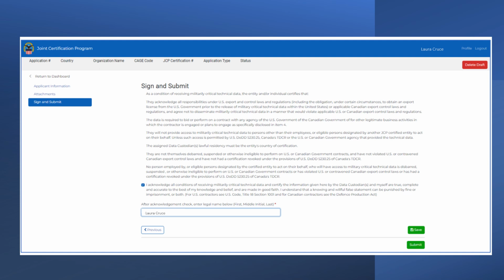Below the acknowledgement checkbox, there's a field labeled After Acknowledgement Check, enter legal name below. First, middle, initial, and last. It's essential to populate this field with your full legal name, ensuring it matches any official documents that you've attached.